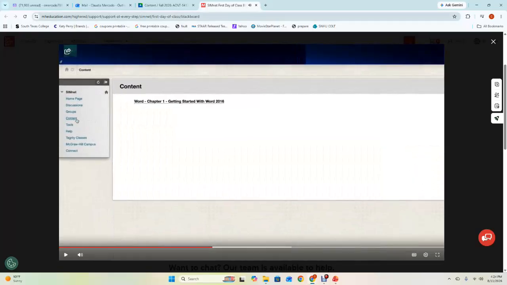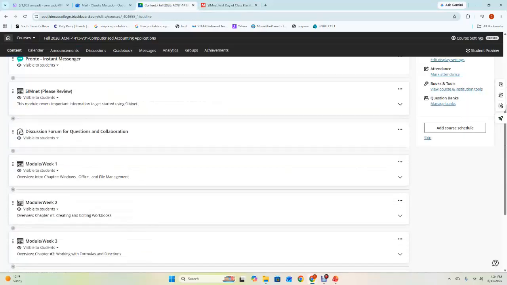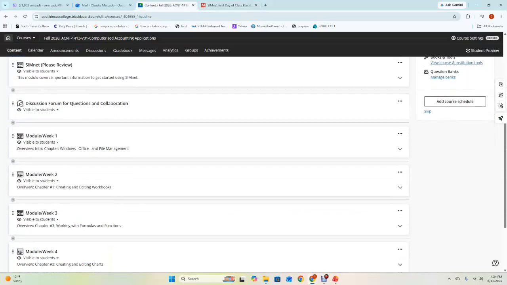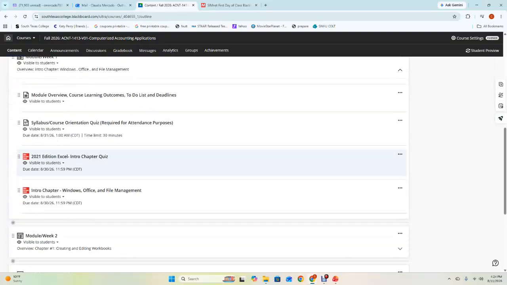So let me pause it there. So when they say navigate to a SimNet assignment, I'm going to go ahead and go back to the course. And that would be that you would go to your Module 1, Week 1. And any of the items that have this red logo, those are SimNet assignments. So you would have to just click on any of them. You can click on your quiz or you can click on the intro chapter. So you would click on any of those two items and it will take you to the next step.